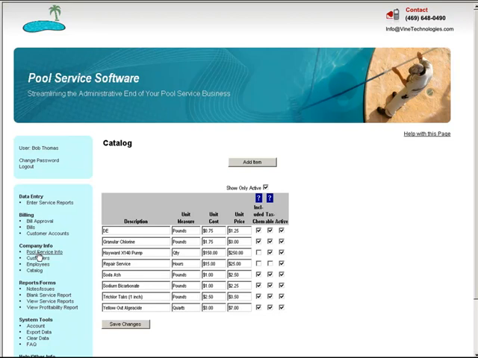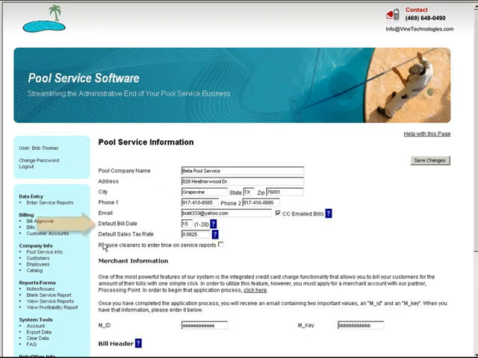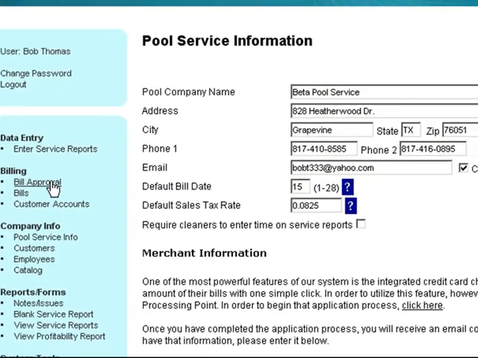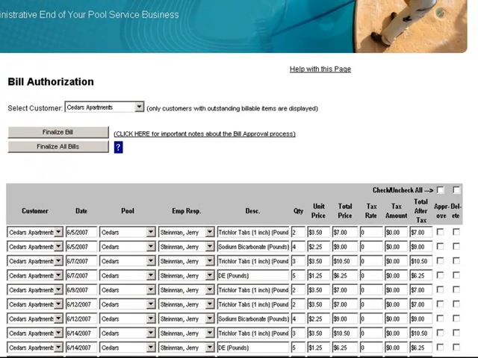This screen adds billable items to the customer record until a bill is created. And back on the pool service information screen, you may remember seeing a default bill date right here. On that date every month, the service charges are also thrown into that accumulation. Then, whenever you're ready, you go here to the bill approval screen. Every customer that has billable items for which they have not yet been billed appears in this drop-down list here. You select one, or just deal with the active one at any time.